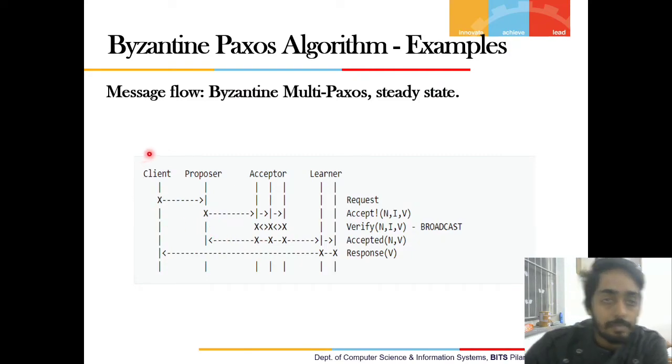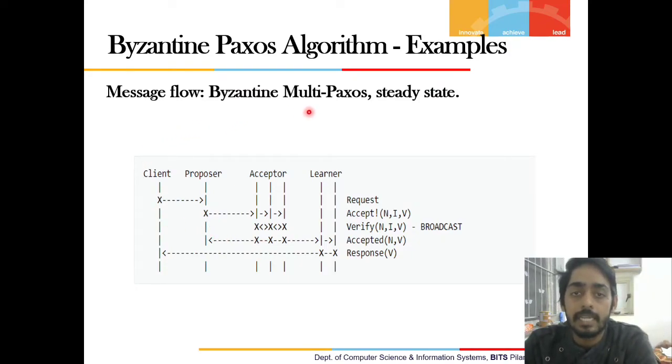Now let's have a look at the message flow in a Byzantine multi-Paxos. First the client sends a request to the proposer, and then the proposer on behalf of the client sends an accept message to the acceptor. Before passing the message to the learners, the acceptor first verifies the message by broadcasting it, and once the verify message is completed, the acceptor sends the accepted value to the learner, and in turn the learner's response is received by the client.